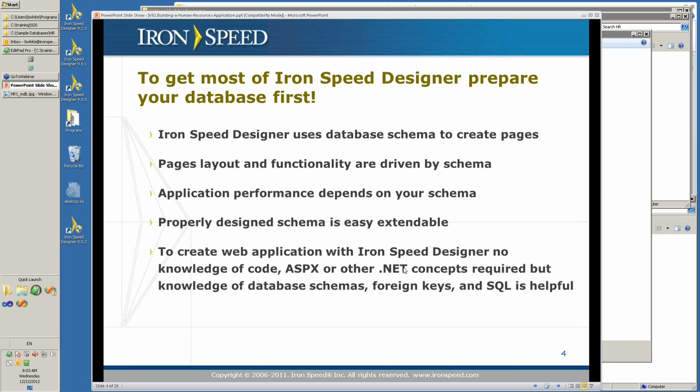IronSpeed Designer uses database schema to create pages. The page layout and functionality are driven by the schema. So if you don't have it in your database, it isn't going to be in your application. Also, a properly designed schema is easily extendable and easy for you to extend when your application needs expansion, which it almost certainly will. You don't need any particular knowledge of ASPX or .NET in order to use IronSpeed Designer.